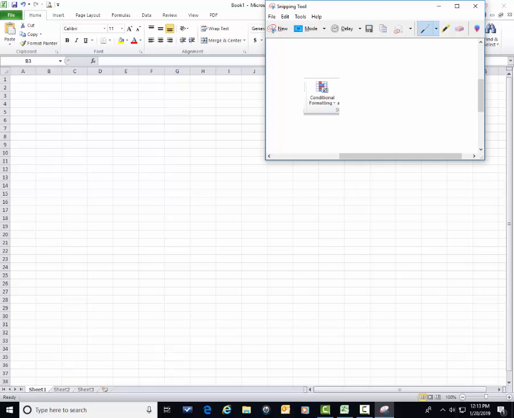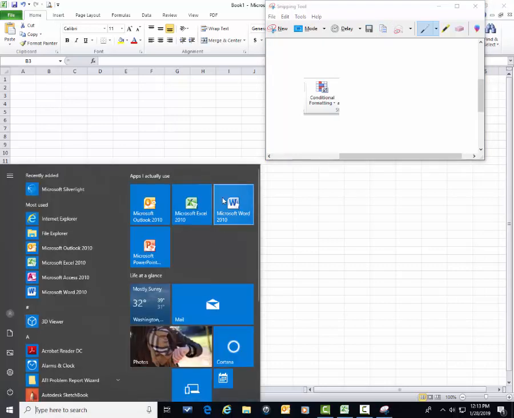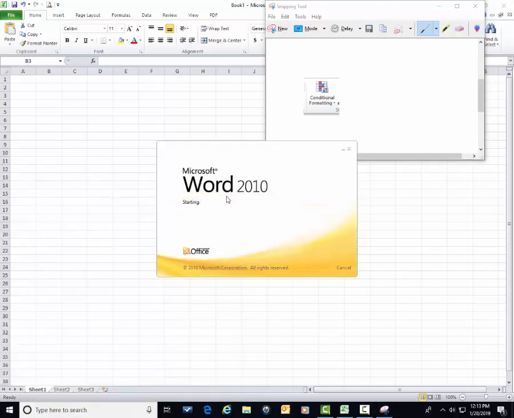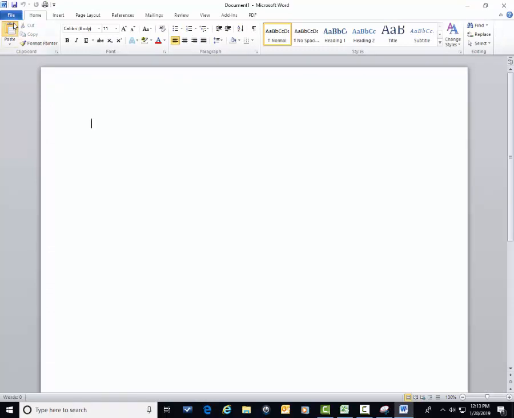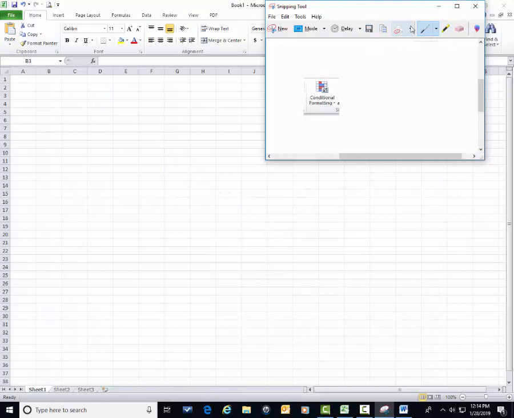Now, I can use that image a couple different ways. First of all, I could save it. I could copy it, which 9 times out of 10 is what I do. I can copy it and then I can paste it. I could paste it into an email. I could paste it into a Word document. Like I said, if I'm in the middle of creating handouts, I might open up Word and just paste it right there. Or I can actually send it straight from snipping to someone via email.